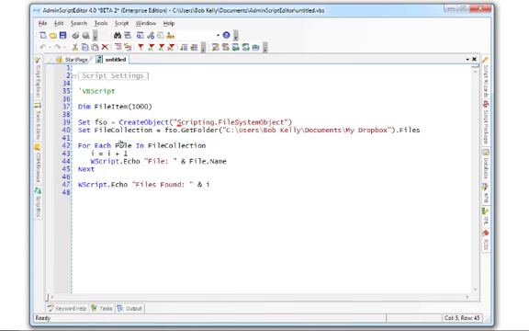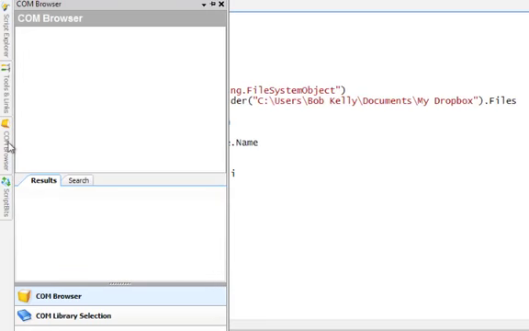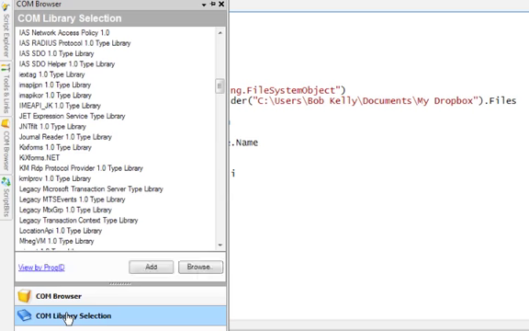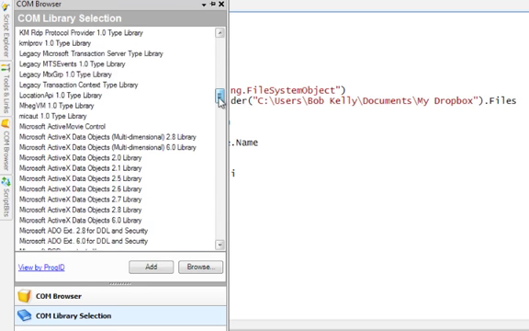Let's have a look at the COM browser. By default, it's over here on the left, and when you slide it open, you'll see there's no COM libraries listed by default. But if you go down to COM library selection, you can scroll through all the different COM libraries that exist on your system.